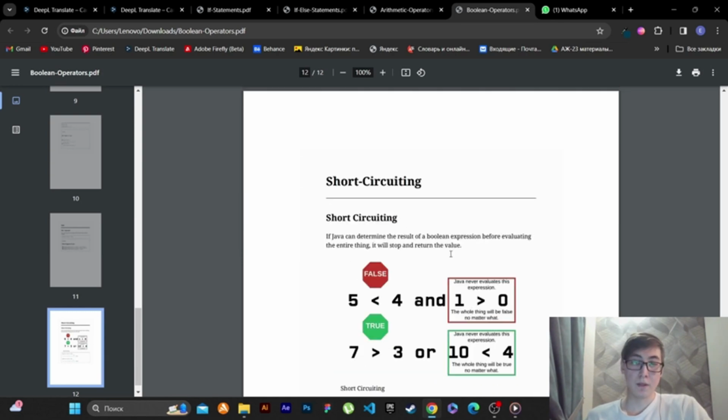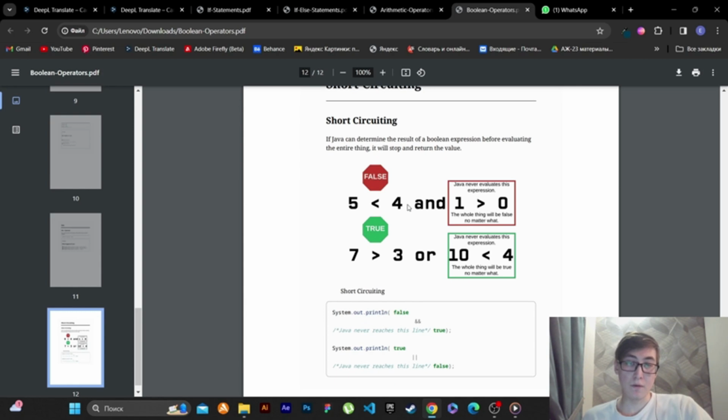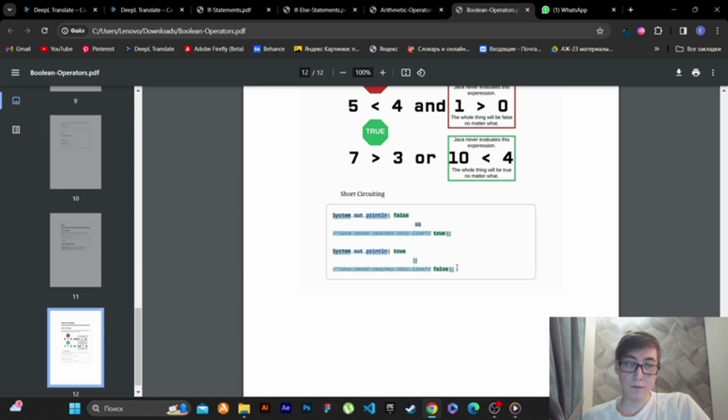Short circuiting. If Java can determine the result of a Boolean expression before evaluating the entire thing, it will stop and return the value. 5 < 4 && 1 > 0. Java never evaluates the second expression. The whole thing will be false no matter what. 7 > 3 || 10 < 4. Java never evaluates the second expression. This is an example of short circuiting.